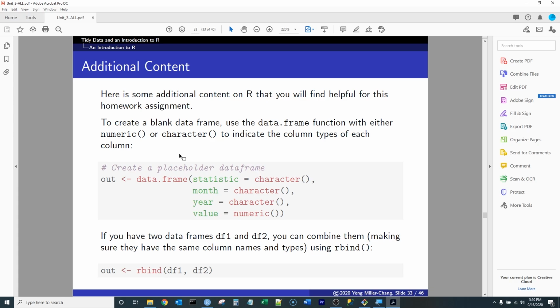You can create blank data frames that have no data in them. How you would do that is you would use the data.frame function and then specify for each column its name on the left and the data type of the column on the right. In R, strings are character and numbers are numeric. So this is generating a blank data frame with 4 columns: statistic, month, year, and value. The statistic is a character or a string. The month is a character or a string. The year is a character or a string. And the value column is a numeric column. This is assigning to the out variable a blank data frame consisting of 4 columns. Let's go ahead and just demonstrate this.